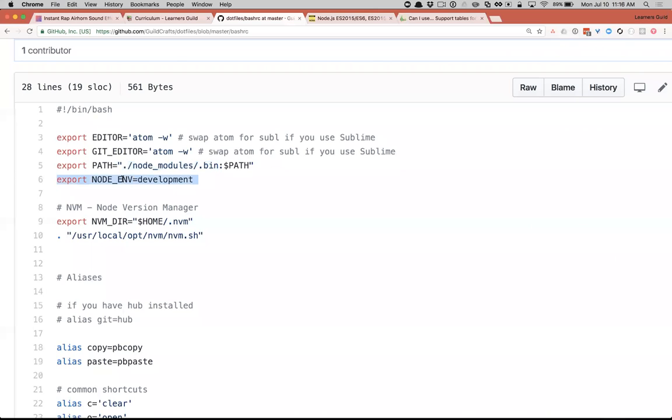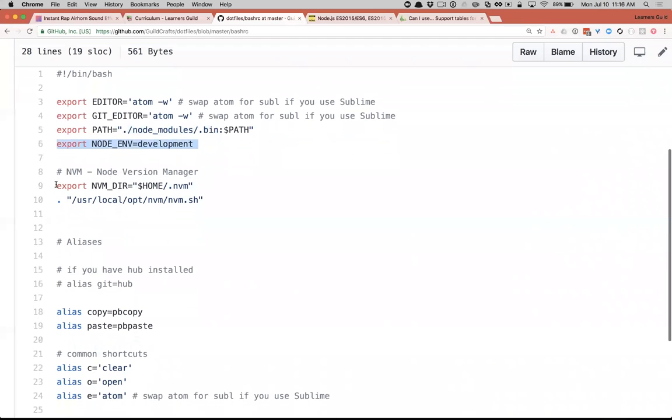This sets NODE_ENV so that any node application that I run that pays attention to this environment variable will know that if you're running anything on this computer, it's probably in development, unless I've overwritten that in like a .env file or something like that. Cool. This is setting up NVM, the Node Version Manager. If you have that installed and you're running multiple versions of Node, you want this. If not, just comment it out.